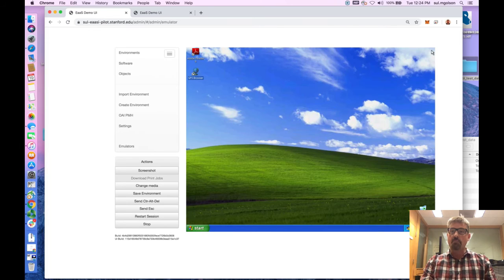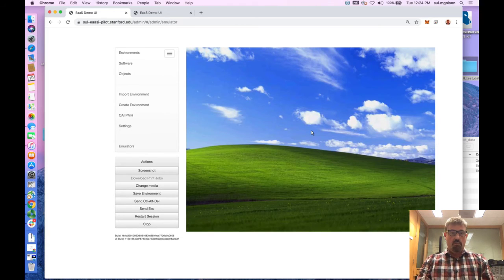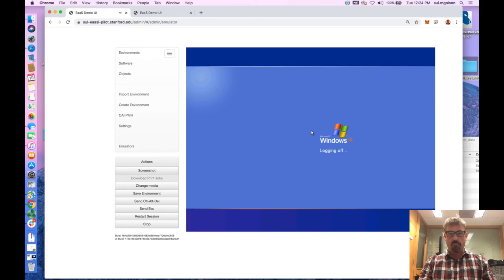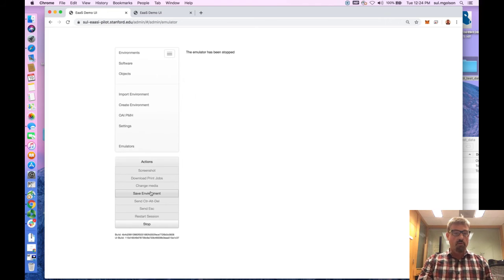So the next step is, once we actually complete the install, we want to safely shut down the environment, just like you would do with a regular computer. We need to make sure that we shut it down properly. So I'm going to turn this off. We'll give it a second to stop. As this disappears, you can actually see that down here in this menu, in the bottom left, I'm going to click Save Environment.